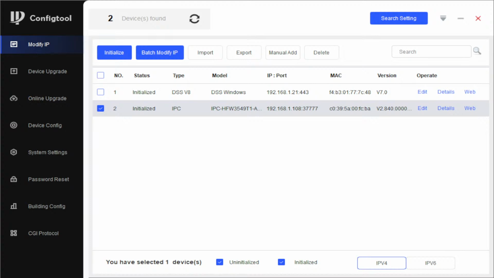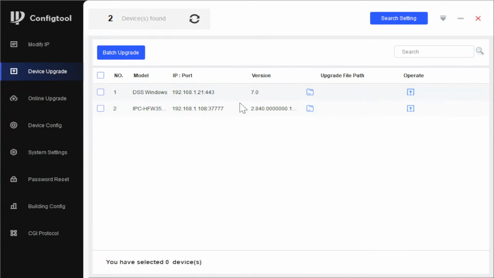The next option is that we can make a device upgrade from our config tool. You can upgrade your camera or your NVR, whatever Dahua products are connected, which you may check here.